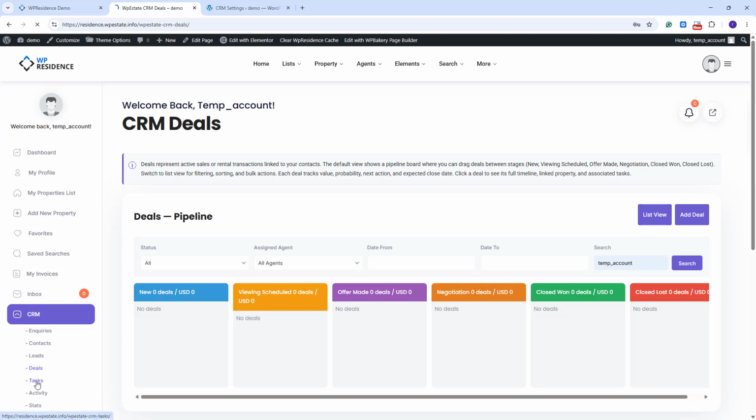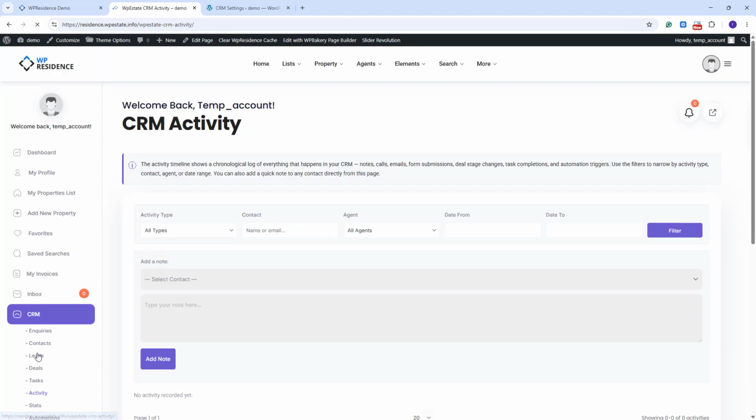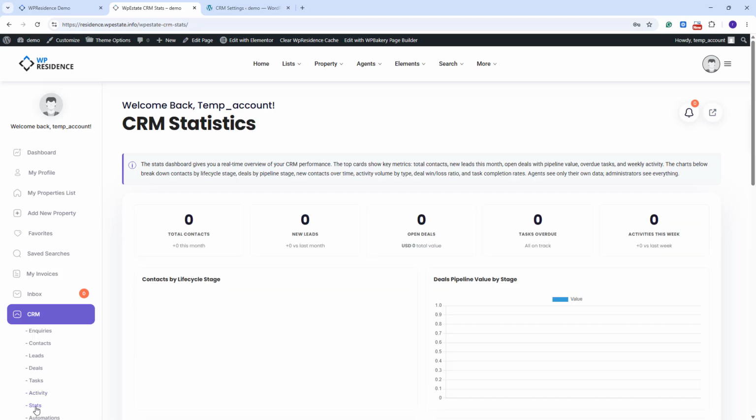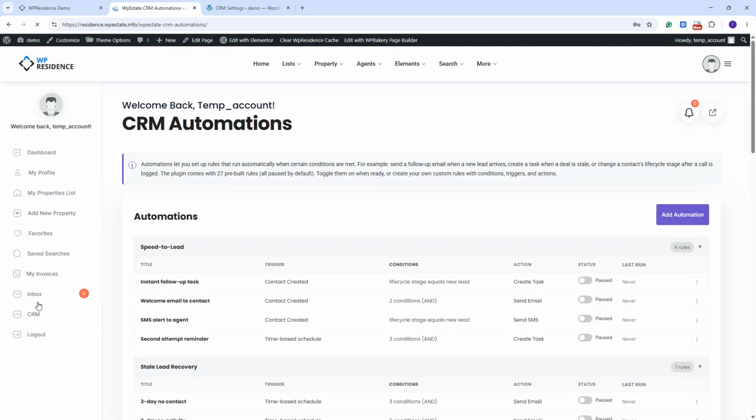The next section is tasks. Tasks help you manage follow-ups, views, calls, reminders, and team activity. The activity section shows a timeline of what happened inside the CRM. This helps you understand the history of actions, updates, and changes. The stats section shows charts such as conversion rates, pipeline values, and activity volume. Finally, there is automations. The section is admin only, and here are set the rules that can trigger actions automatically when something happens in the CRM.